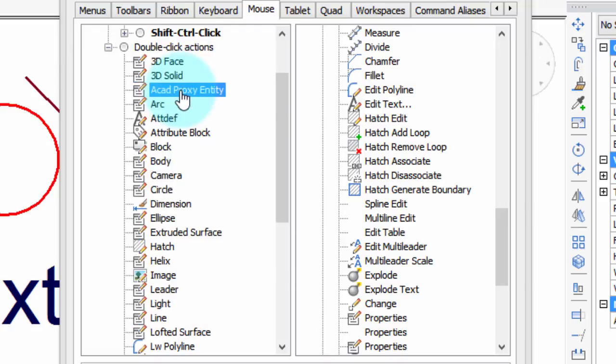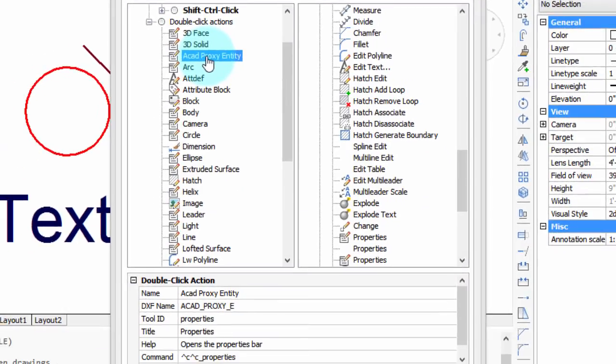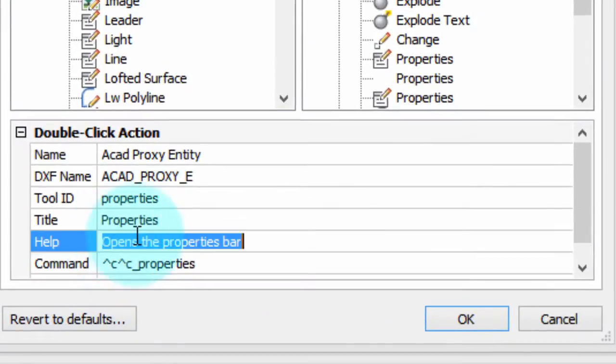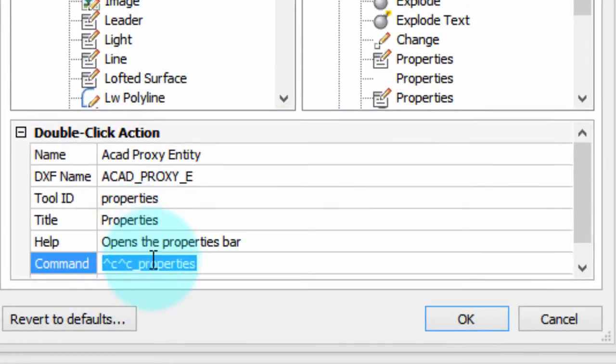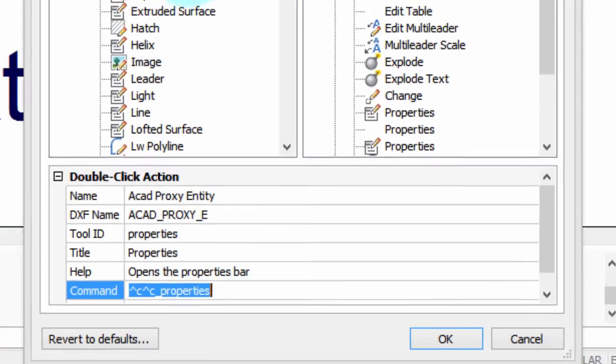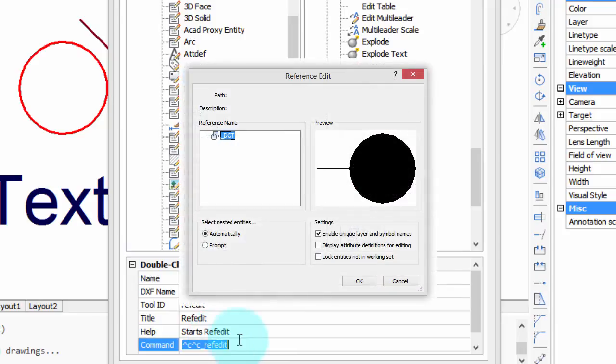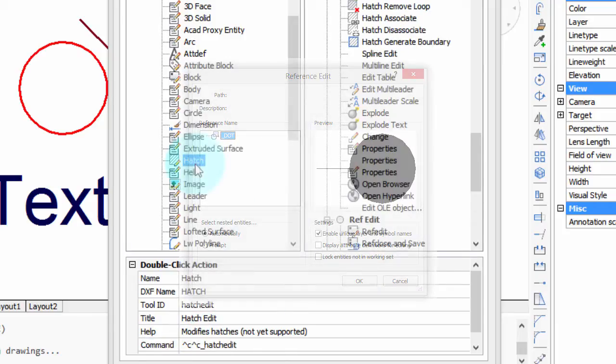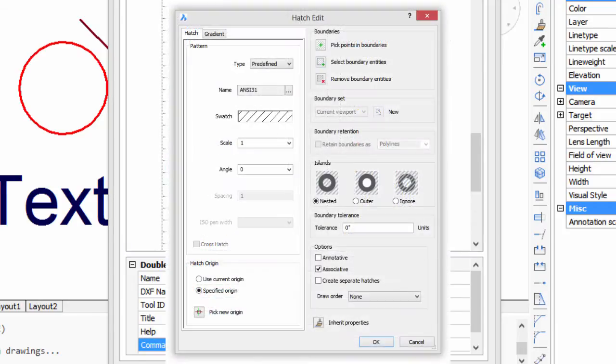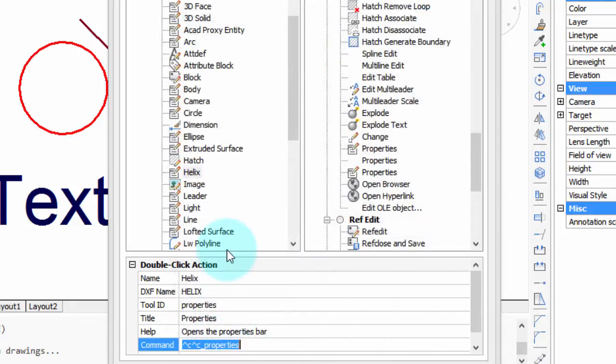So let's have a look here. I've chosen here ACAD proxy entity, and you can see down here what's going to happen is that the properties bar is going to open up when you double click that. This block has a different icon next to it, and that's letting you know that it's not going to open the properties bar. Instead, it's going to start the ref edit command. Hatch, and it'll open the hatch edit. Helix, open properties, and so on.